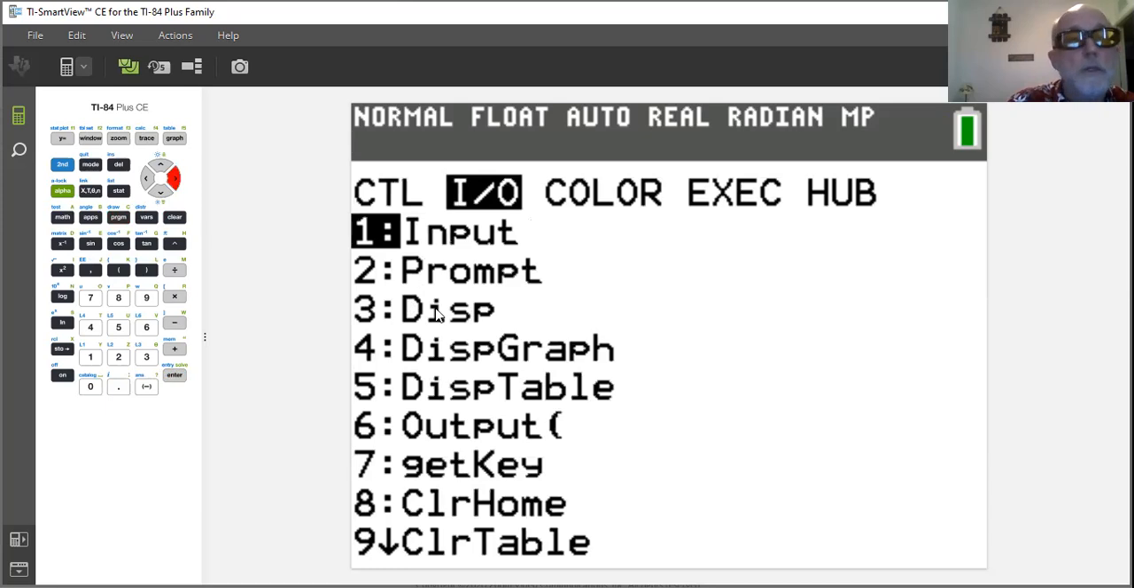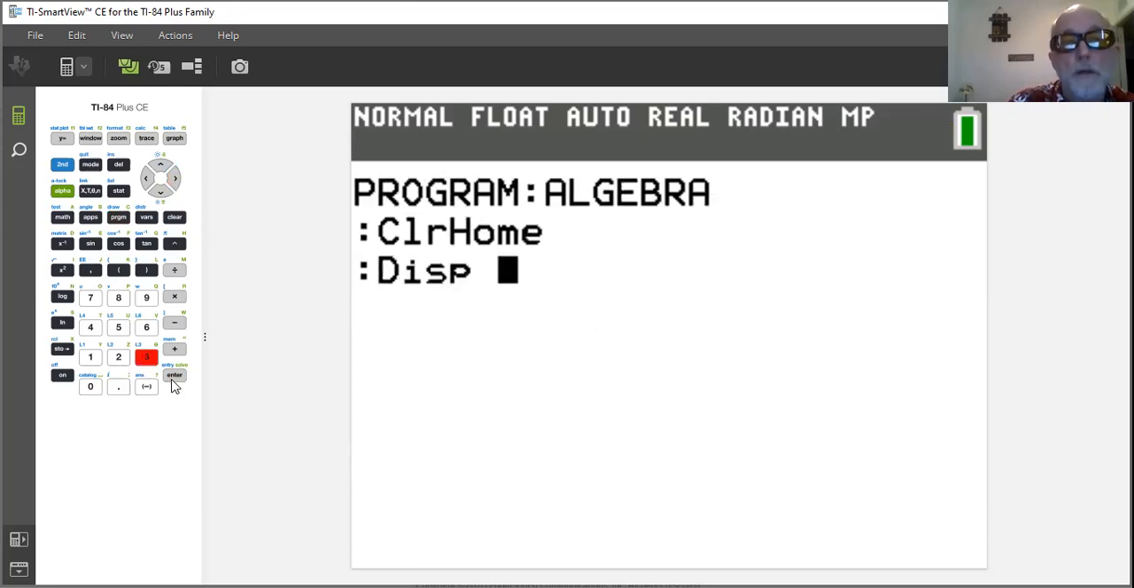Display is the third one down, so I'm going to hit 3. And there it is. Now then, I want the calculator to write some words to help me remember what this does. So I have to put those words in quotation marks. And so this is what you have to do.